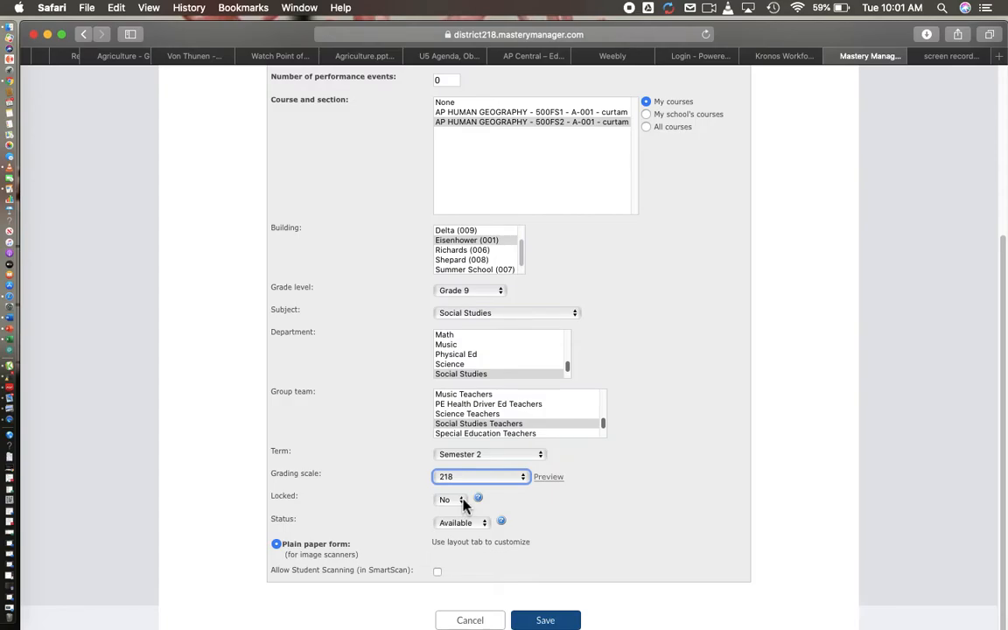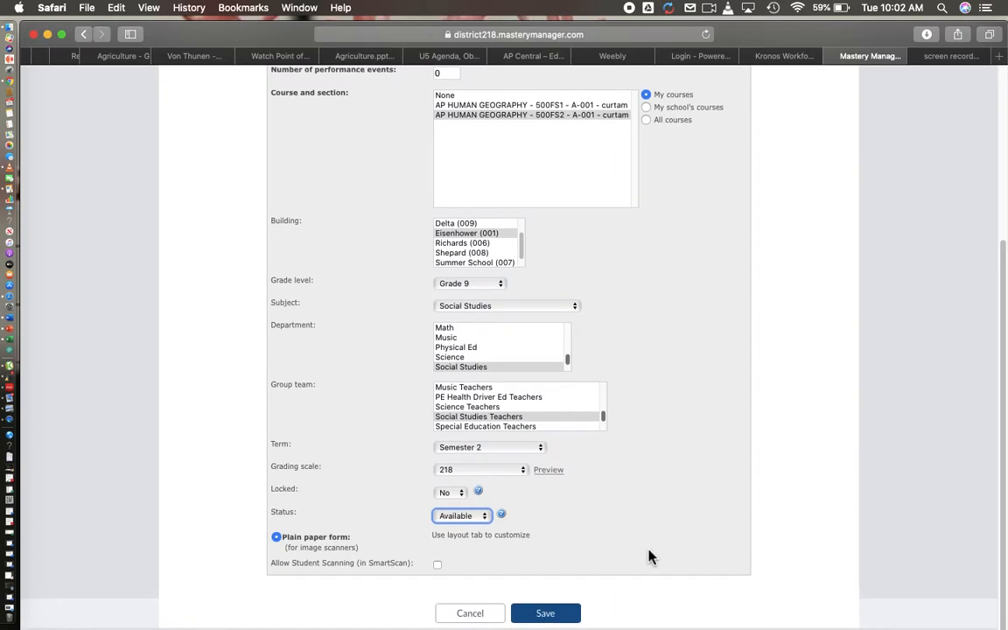Locked, what you'll do there, I'll just hit the little question mark. You can lock it or unlock it depending on how you want to do it. If it's just for you or if it's for the department, it's really up to you. I leave it unlocked, and then status is going to be whether it's available or whether it's going to be part of the test bank. For this one, we're just going to put available because I'm creating it as a PDF. And then I'm going to leave plain paper form checked.